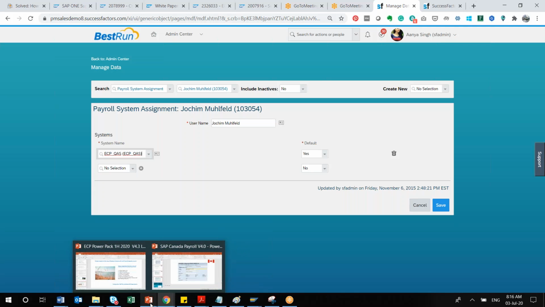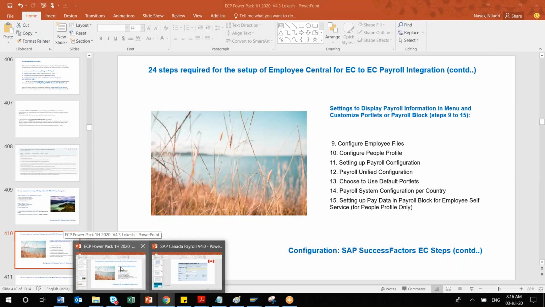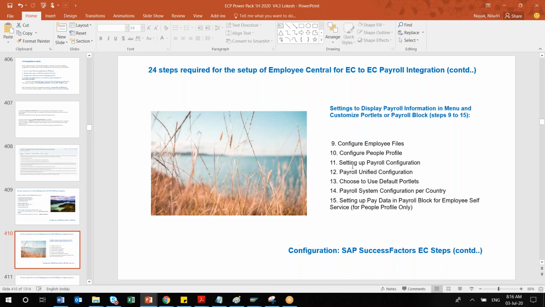Even if you have already covered it, this is still a kind of checklist where exactly you can set up step number 11, like setting up a payroll configuration, choose your payroll unified configuration. That you can identify here. Similarly, in the people profile.